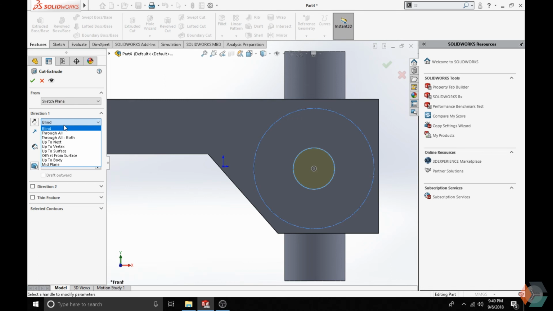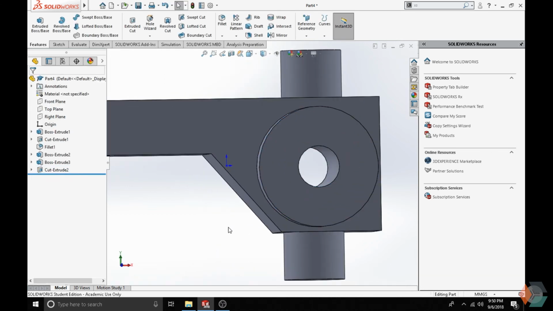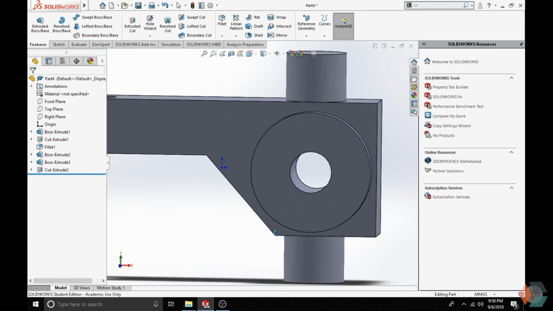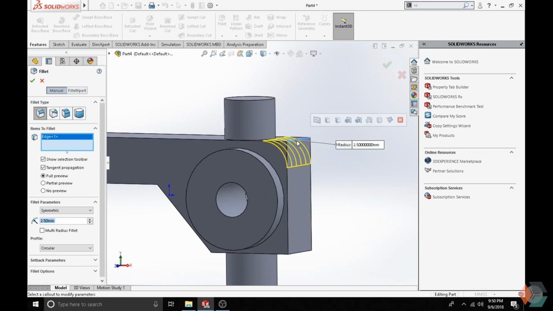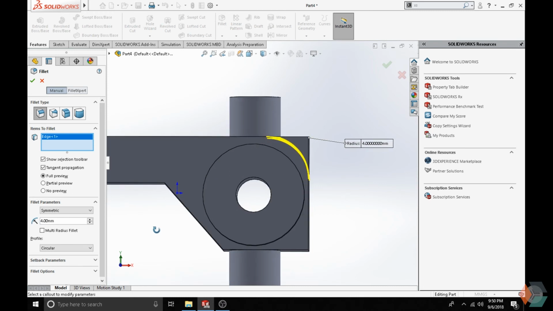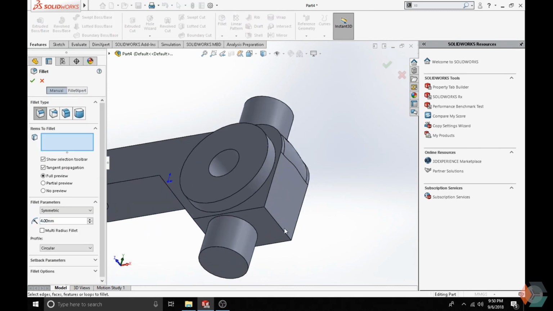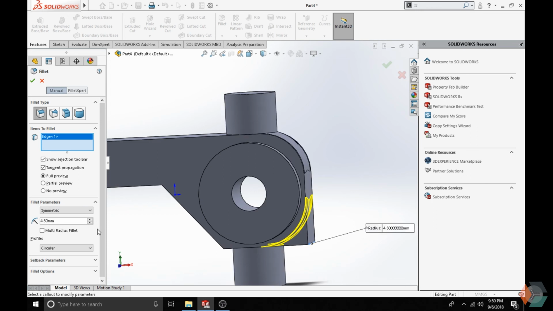Exit the sketch. Under feature, select extruded cut. Under direction 1, select the option. Cut all the way through. Just single impression. Now let's use the fillet feature. Select the edge. Change it to 4. Select the edge. Change it to 4.5.